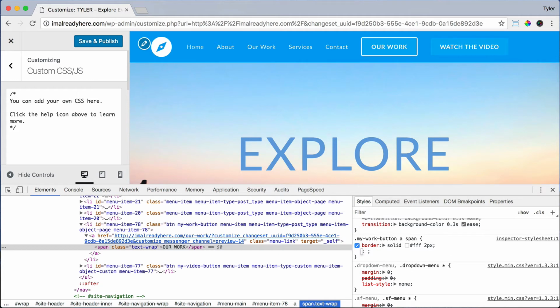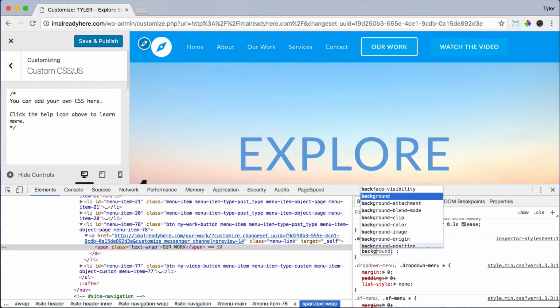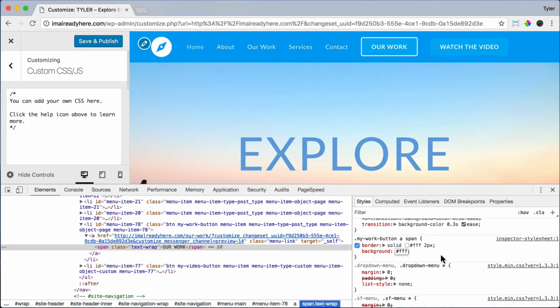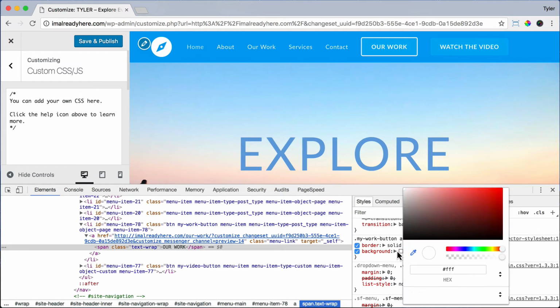So the next thing that we're gonna do is make the background transparent so it takes on the color of the menu. So we're just gonna do background, and I'm gonna put in FFF right here, which is gonna make it a solid white, but we don't want it to be solid white, we want it to be see-through. So let's click on it and use this toggle over here and just make it all the way to the left, and that will make it see-through.